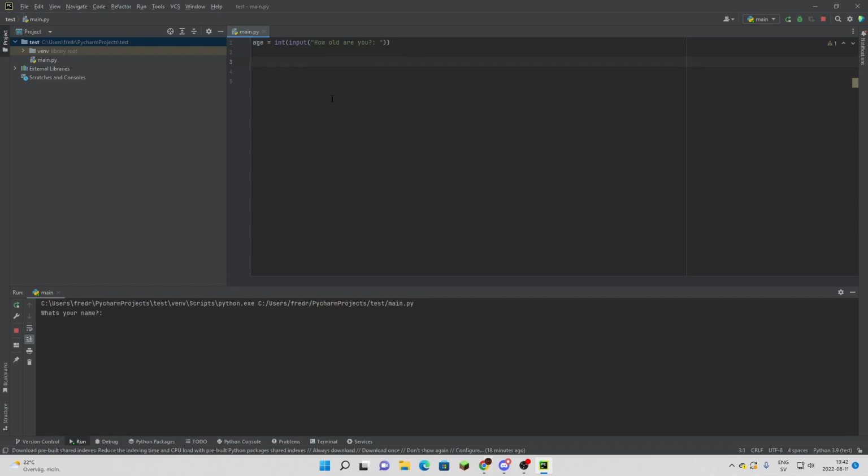So we'll see if this person is older than 18, he can drive a car, and if he's older than 16, he can start test driving. Or if he's younger than 16, he can't drive cars.